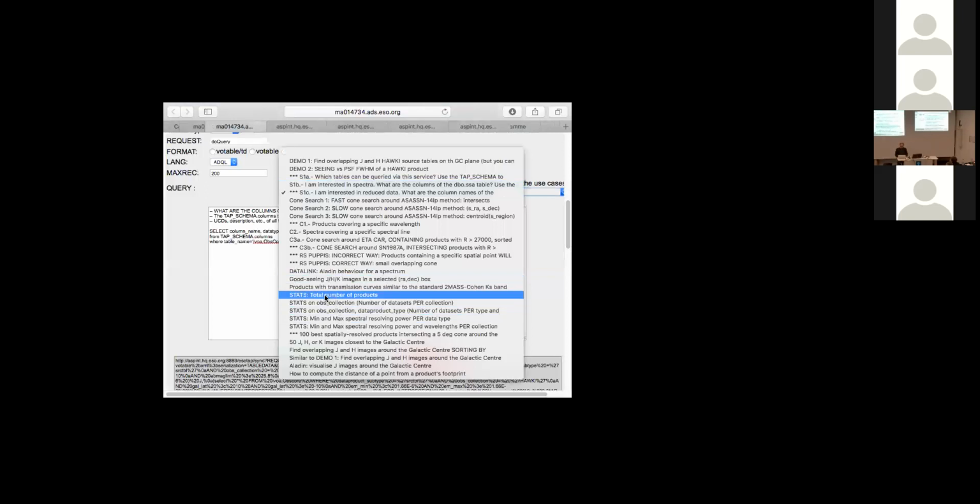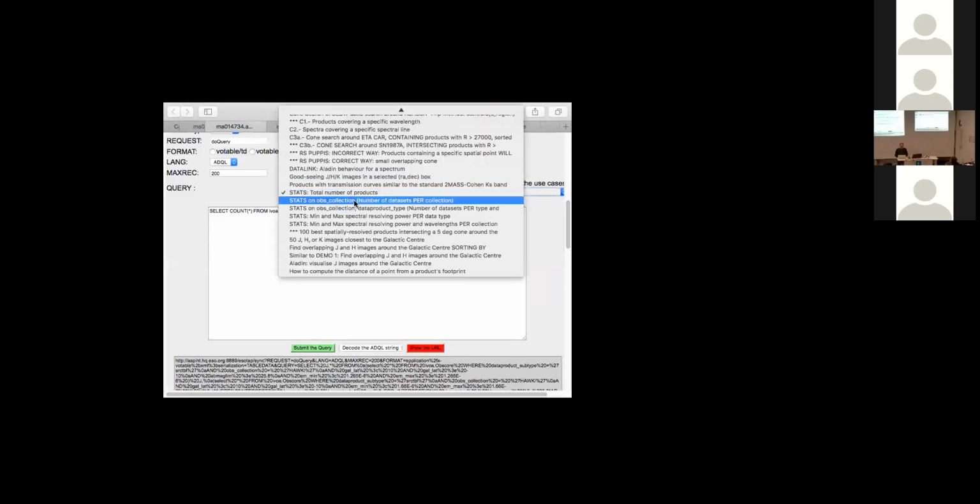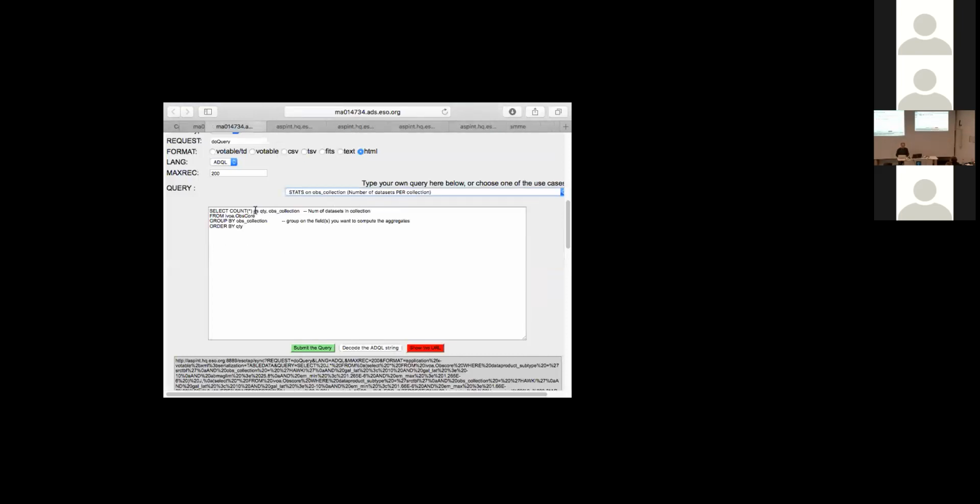And you can also do investigative queries. For example, you can query, okay, show me for each collection that you have how many data products you have for that collection, or how many of the different data product types are available in each collection, and so on and so forth.